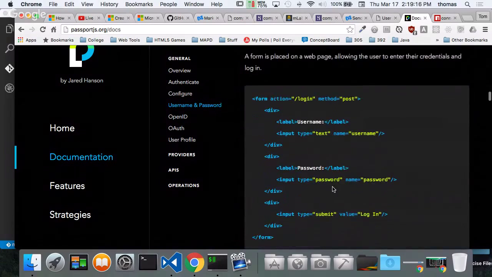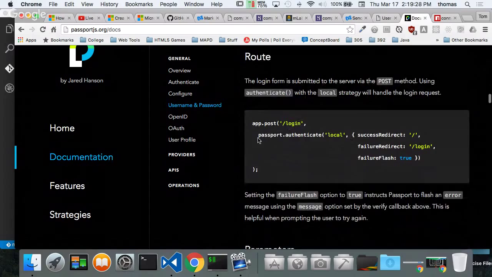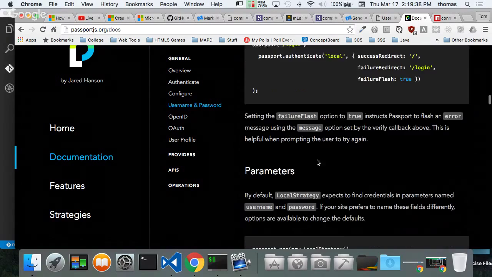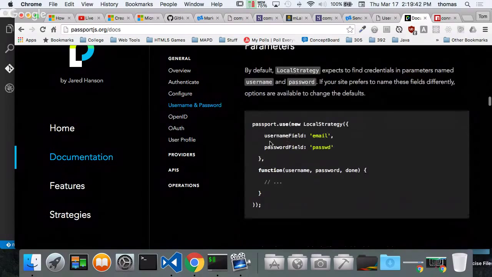It also talks about how to make a form for logging in. Here's your login form, and your form action is login, which would be a post going back to your routing, right? And in your post, you do something like this: passport.authenticate with the local strategy, success redirect here, failure redirect there, if you're logging in. I'm sure they also cover things like registration, but we're not going to get there today.